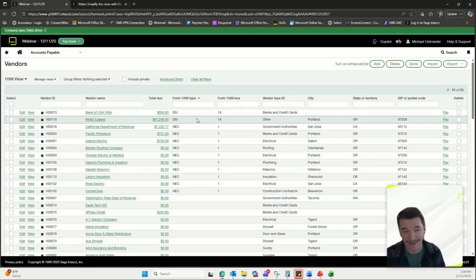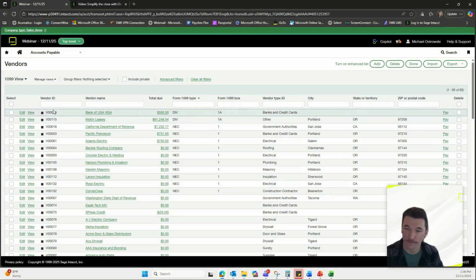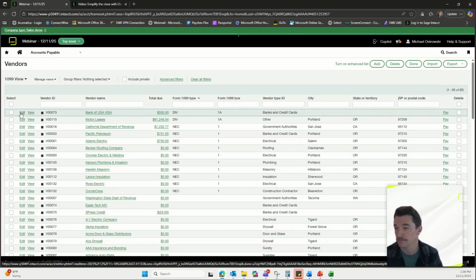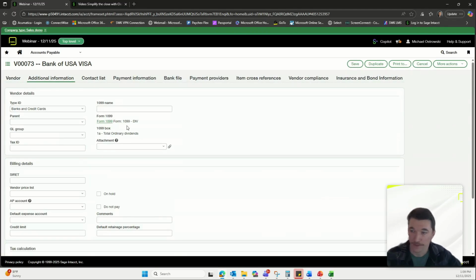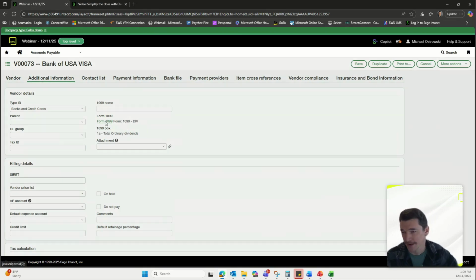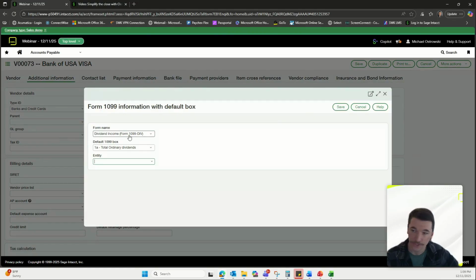And if you need to edit these in any way, right? So any of them that already have it, if you hit the edit button on the vendor, and then you go into the additional information tab, the 1099 is going to show up here, right? So you've got Form 1099. You can see this one is DIV Box 1A. If anything needs to update with this, you can hit Form 1099. And then this is where you'll be able to change what the default name and box is going to be on a vendor that already has 1099s associated with it.